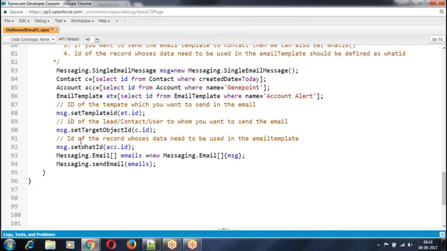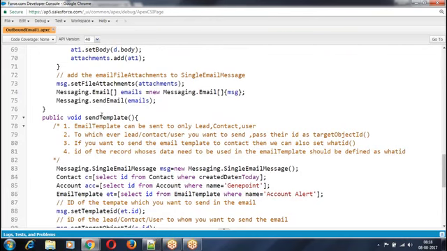Now why am I not giving a subject? Because the email template already has a subject. Why am I not giving a to address? We have already given the target object ID. Why am I not giving a body? The template is already set, and the template has a subject and a body. Target object ID will give you the to address. So what are the 3 points to follow? Target object ID, what ID, template ID. Then I want to send this email.